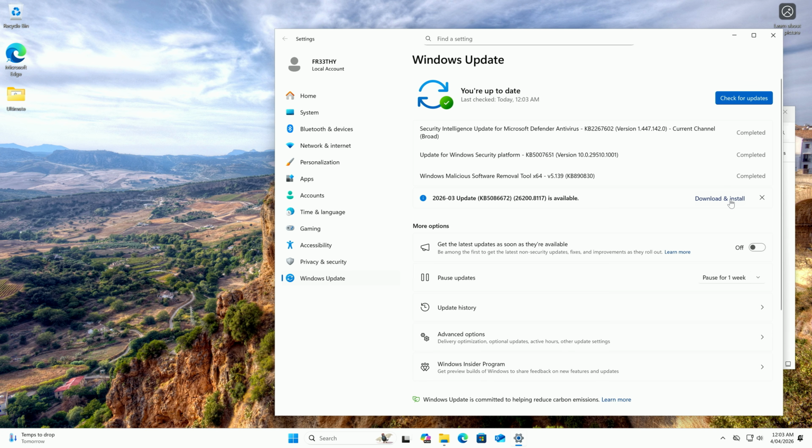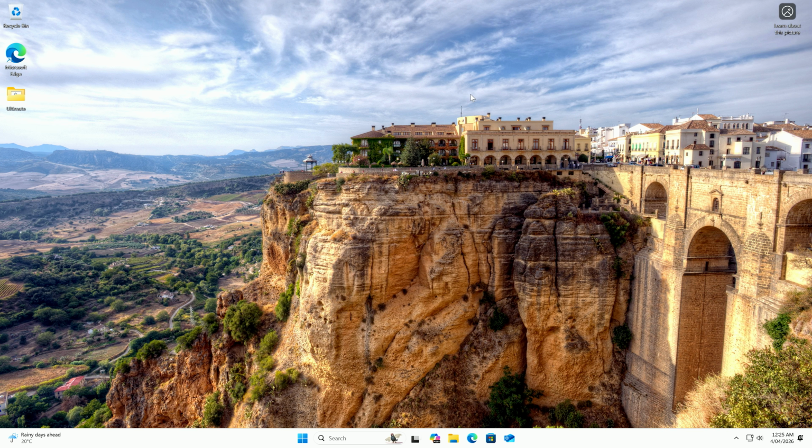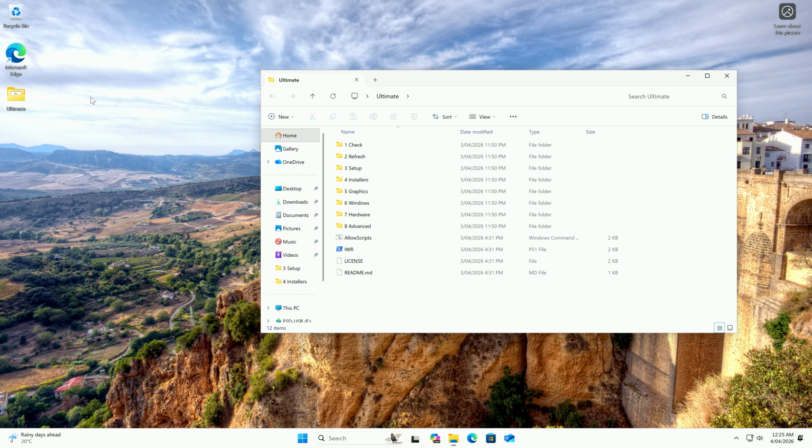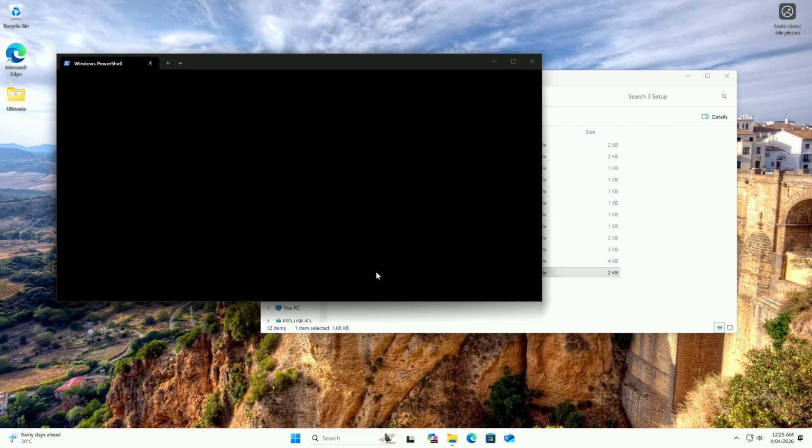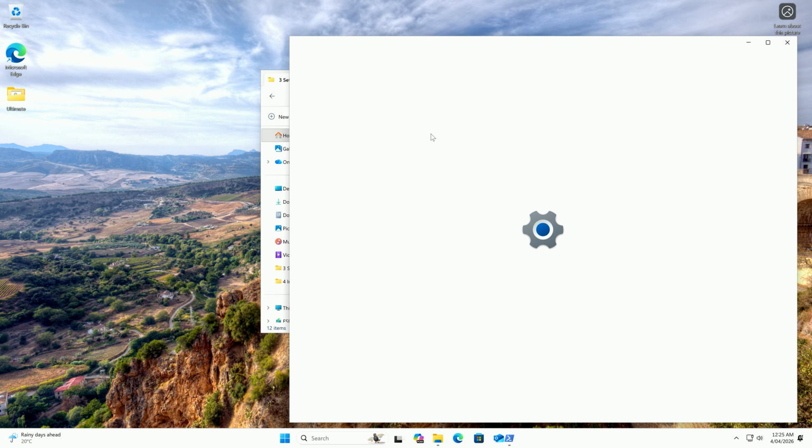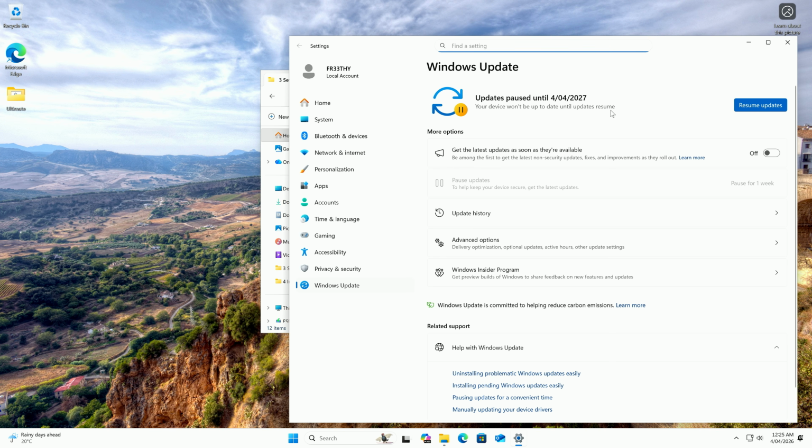So I'm actually going to grab this update as well. I click download and install. We'll do all of them. All right, we're pending a restart, so we'll hit restart now. All right, we have Windows fully updated. I'm going to go into Ultimate, go into Setup, and pause updates for a year because I want full control and I can make my own decision when I want updates to come through, not Microsoft. A little bit more control. From a security standpoint, not a good idea. If you want to revert that, just press resume updates here.